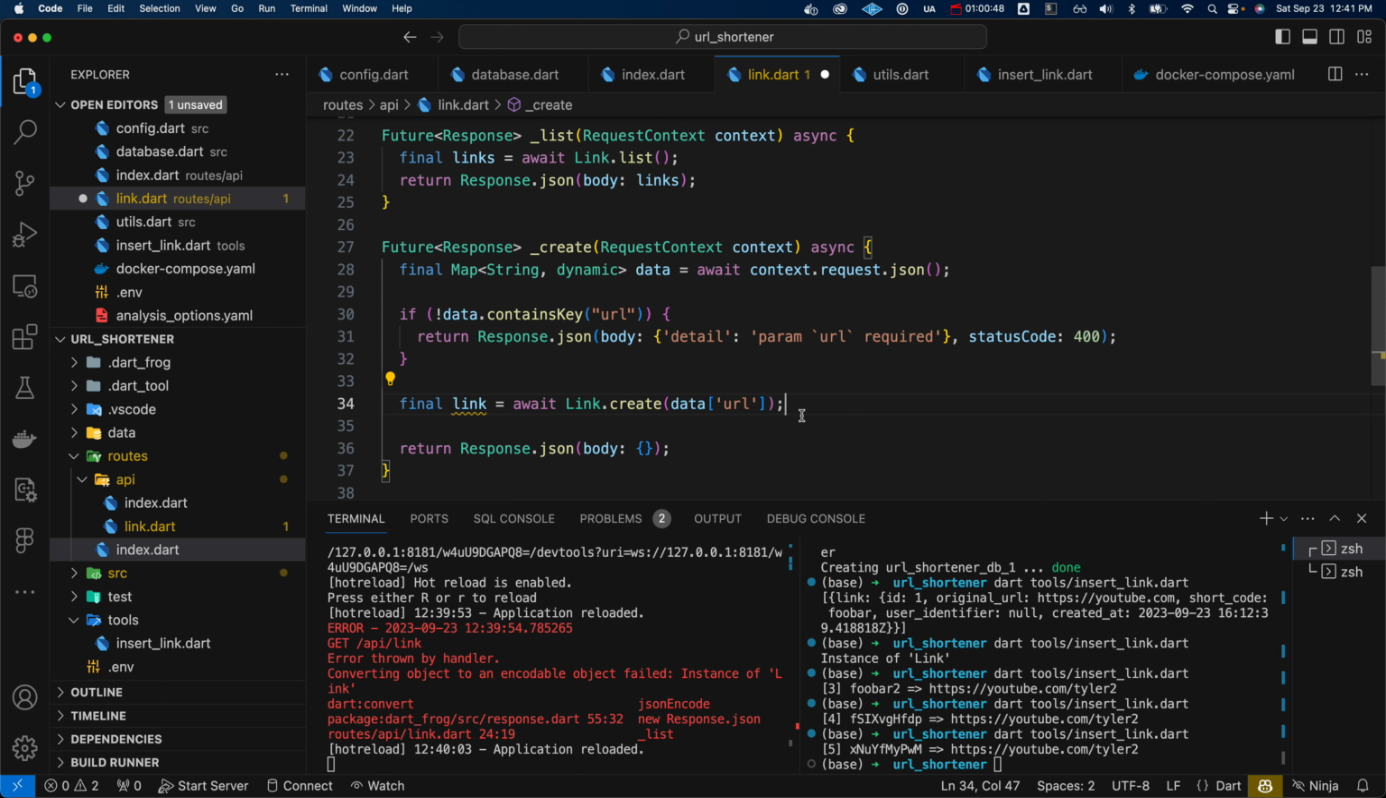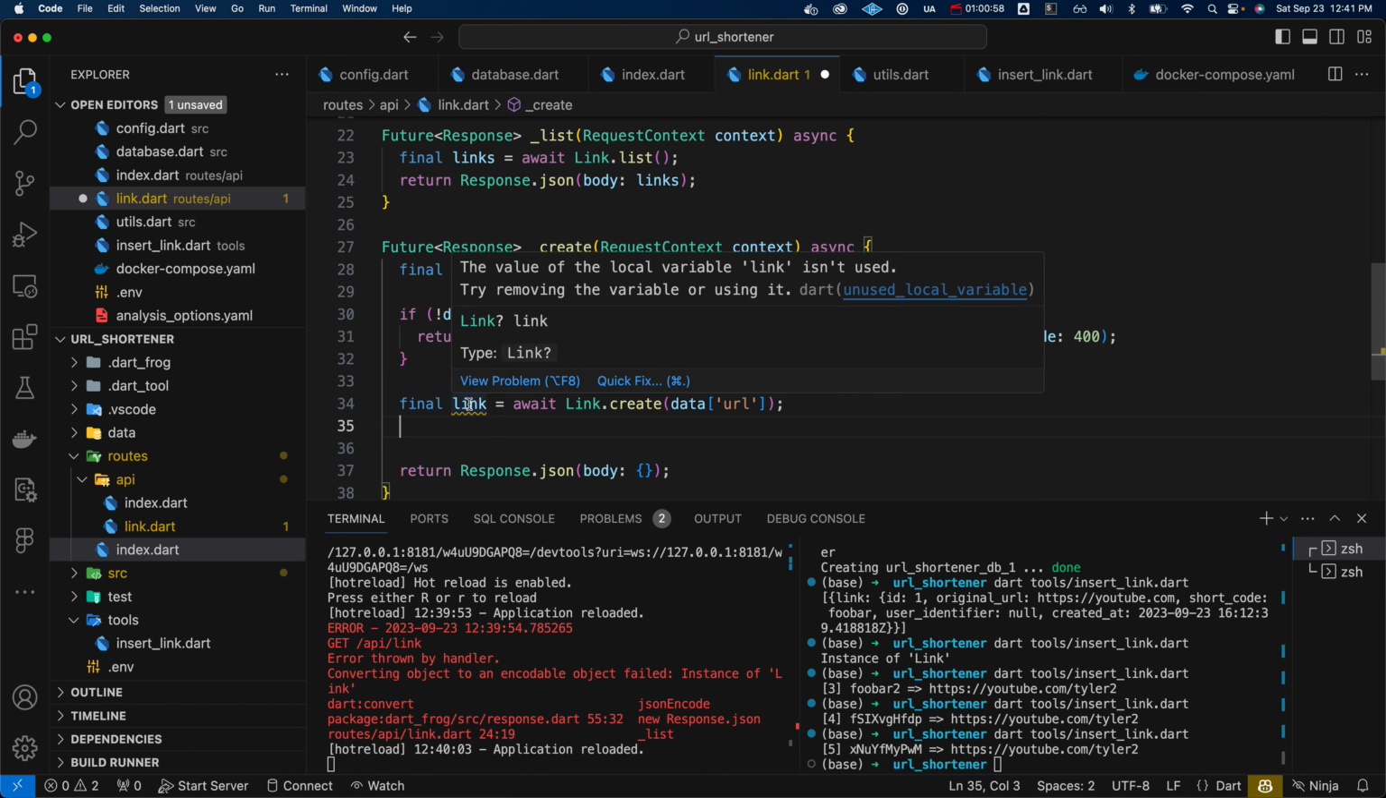Make sure it has HTTP in the URL, et cetera, et cetera. But this is fine for now. Then we get the link back. And we want to check, because this could be null, right? Something could have gone wrong.